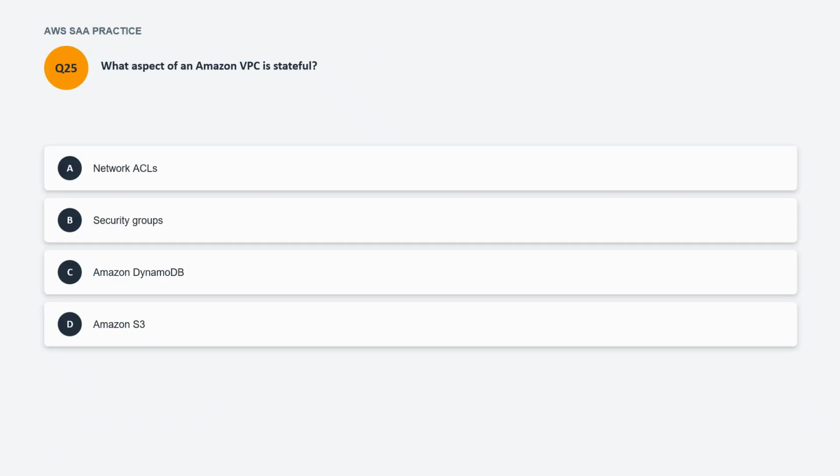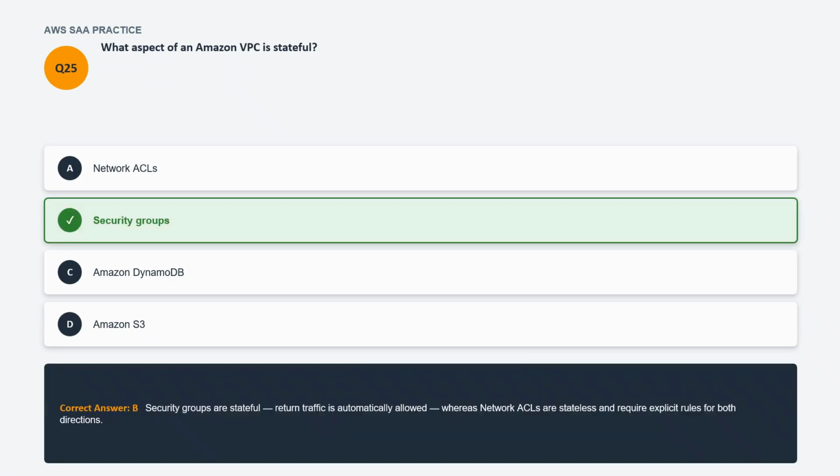What aspect of Amazon VPC is stateful? Network ACL, security group, Amazon DynamoDB, or Amazon S3? So the answer is security group, because security groups are stateful, so return traffic is automatically allowed, whereas network ACLs are stateless and require explicit rules for both directions. And DynamoDB and S3 are eliminated already.